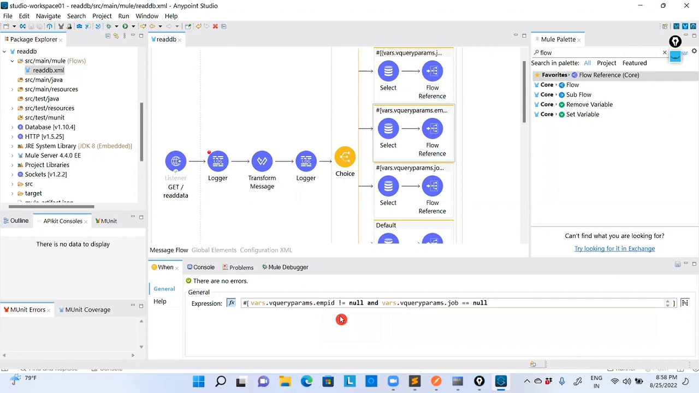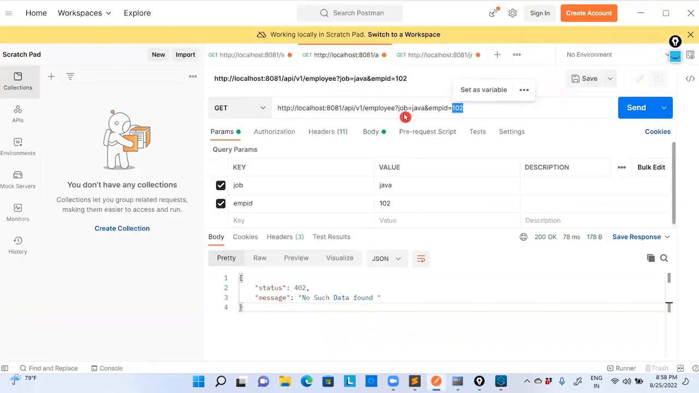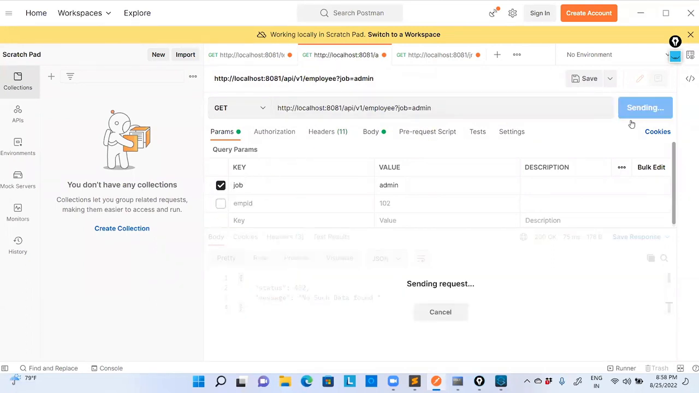Okay. So can you go to Postman and make job a developer or admin? So you are talking about changing the query parameter, right? Yeah, I'm changing the value, not the key. This is the value, so I want to change it. We have admin, right? Okay, admin, and employee ID. For example, search this one. No data. There is no employee ID, then you can search it.